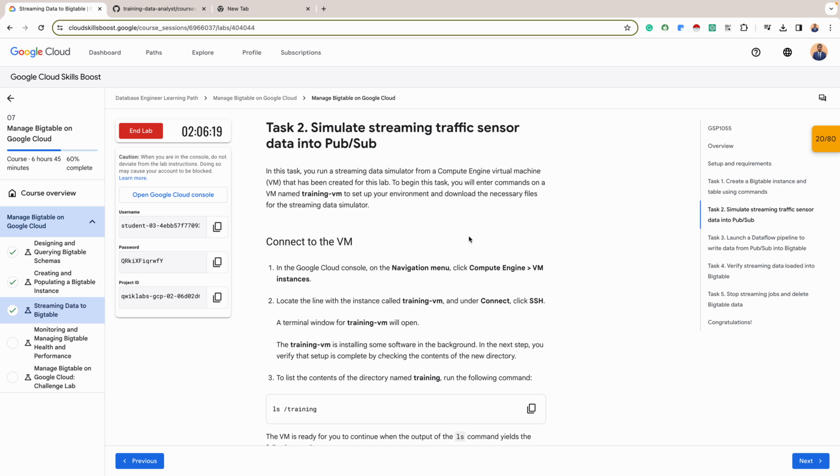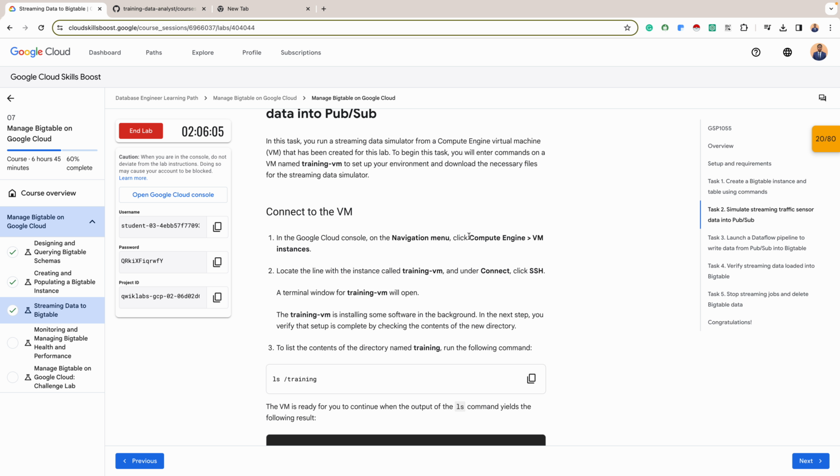So we want to simulate streaming traffic sensor data into Pub/Sub. We already have a virtual machine that has been created for us as part of the initialization of this lab, and there are some things in those virtual machines already that we'll just explore. So the first thing is to SSH into our virtual machine.